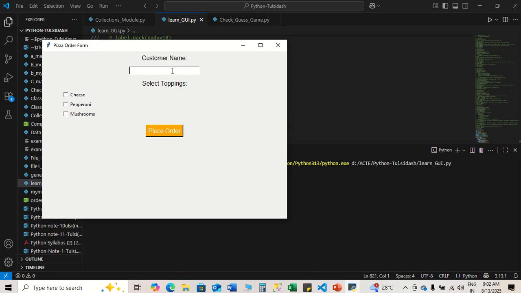So customer name, I am going to write Tulsi. Cheese, yes. Pepperoni, yes. Mushroom, no. Place order. Tulsi, your pizza with cheese pepperoni is on the way. If I change my name, Amit, only cheese. Amit Kamath, your pizza with cheese is on the way. This way we can choose anything. Amit Kamath, your pizza with cheese, pepperoni, and mushroom is on the way. So this is the user interface we created.